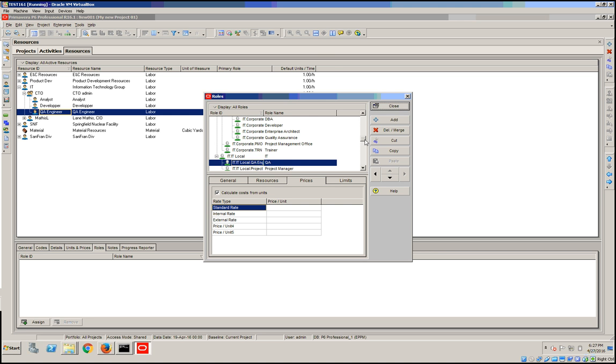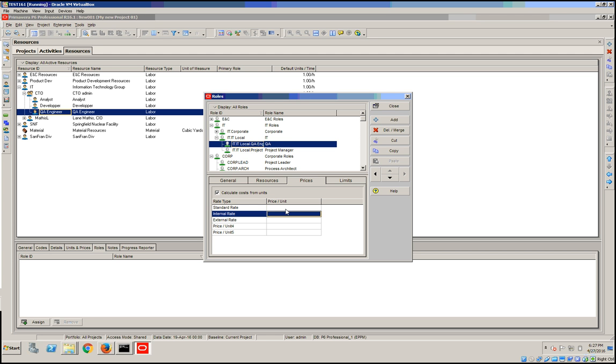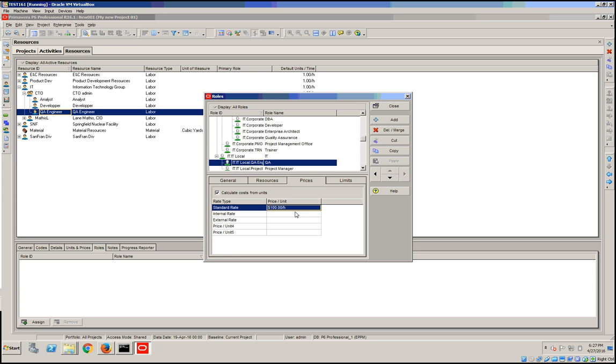And in here, we're going to go to the newly created roles. And we're gonna go for our role and let's define a price per this unit. So let's say it would be $100 per unit. This is the standard rate that applies to all the projects.